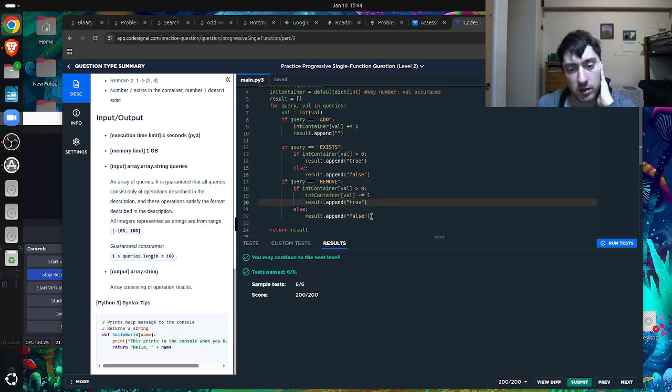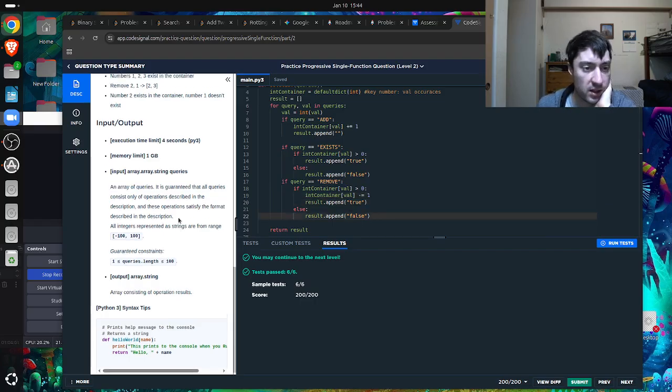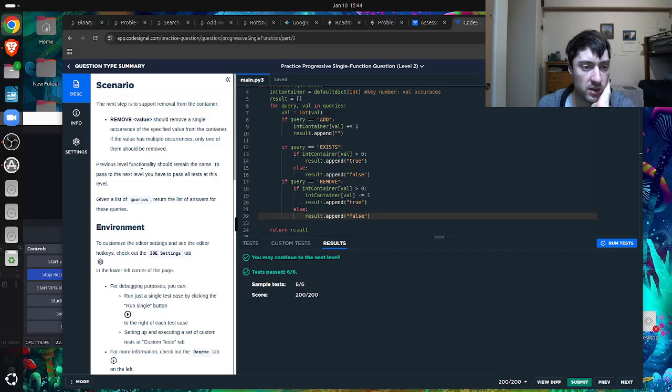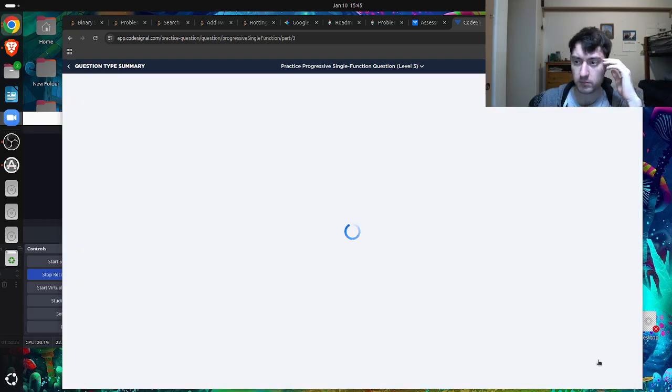This one, they didn't explicitly say anything here. If you notice, it doesn't say return anything or add that. So I needed to look at the actual test and see what it was returning and what it was expecting, and kind of infer that.